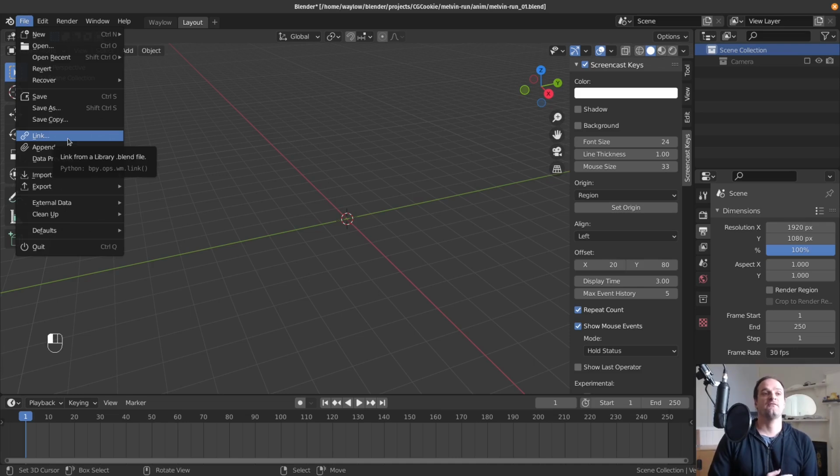Plus, it's going to save your space on your hard drive because you're only linking in the same character. You're not copying the same rig over and over and over again. And this rig is small in size, but some rigs can be really massive in size. So you're going to run out of space on your hard drive. Okay, so I'm going to link in.